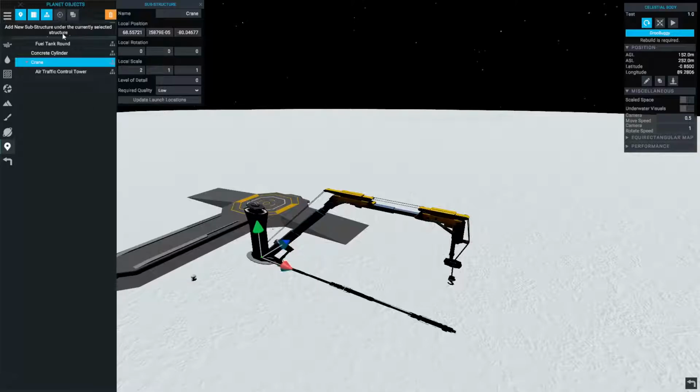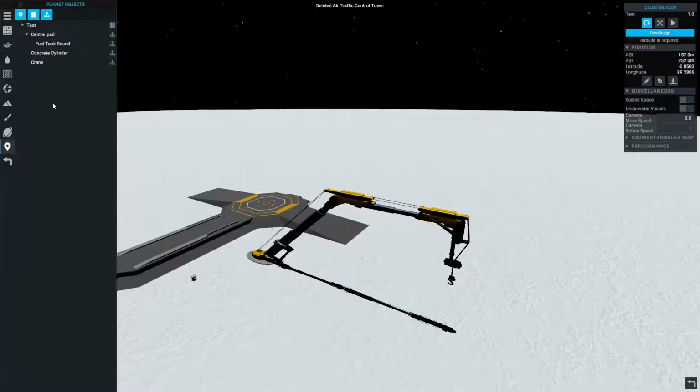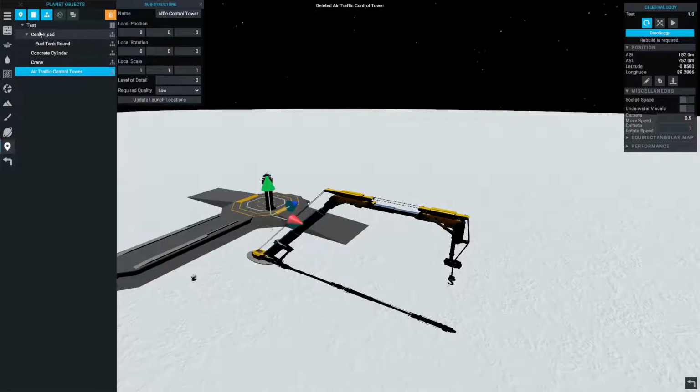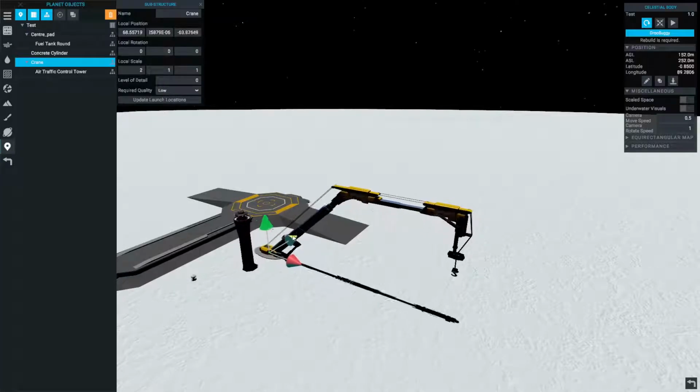If we had used the procedure which we used back up here for the centre pad and fuel tank, that wouldn't have happened. So if we delete this, select the structure, add that air traffic control tower back in as a part of the main structure, move it to where we want, and then add it to the crane, you see we don't have this issue anymore. We can select the crane subgroup and move the whole thing around.